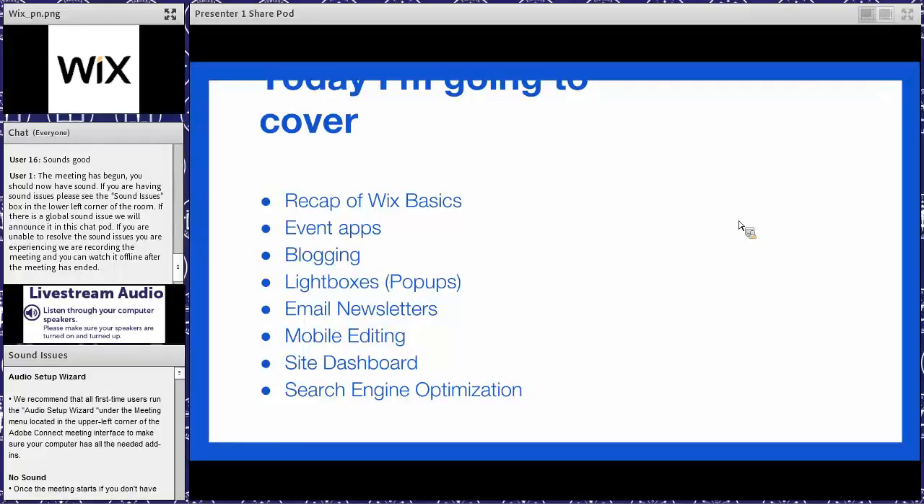I'll mention blogging, so just how you can add a blog to your site and edit blog posts. You can even have other people on your team go in to add blog posts. Lightboxes, which are pop-ups, I'll show you how to do that. Email newsletters, so adding a subscription form to your site, and then how to manage your contacts and send out really great looking newsletters or automatic emails when someone signs up or contacts you.